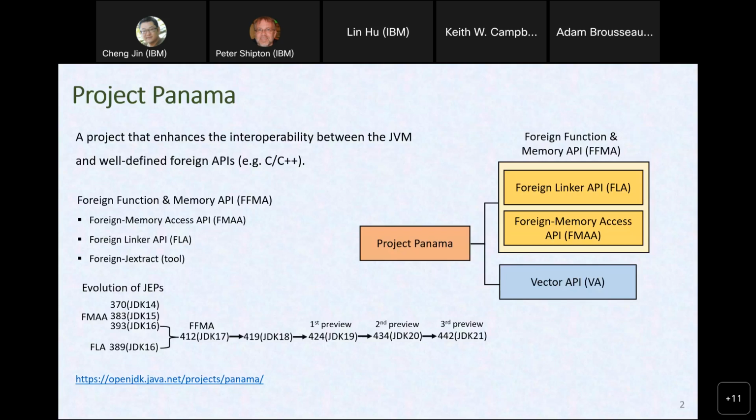From the roadmap of the FFM JEPs, you can see the foreign memory access APIs were developed ahead of the foreign linker APIs, because the first challenge of this project was to solve the problem of safe access to memory. These two APIs were merged into one JEP since Java 17, and it kept evolving from there. Now we have JEP 442, the third preview for Java 21. Hopefully everything with the FFM should be finalized in this version.